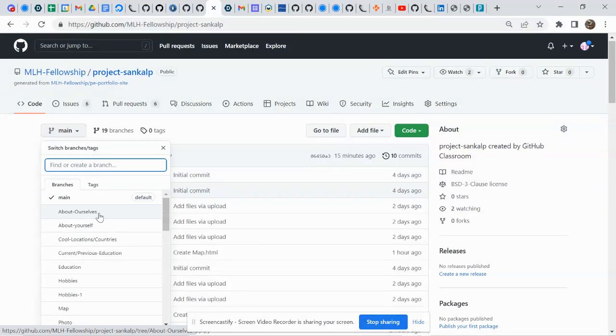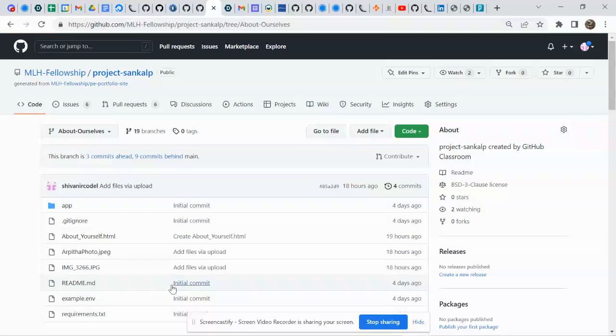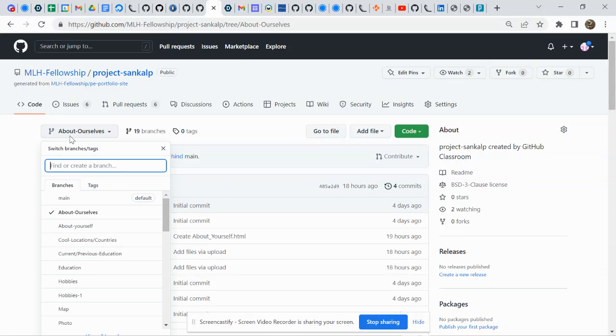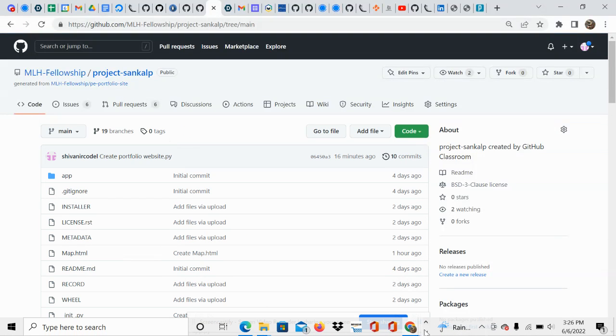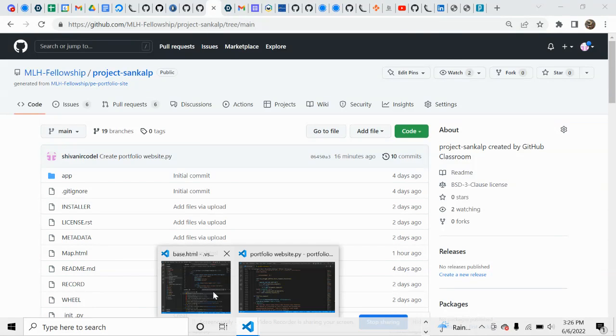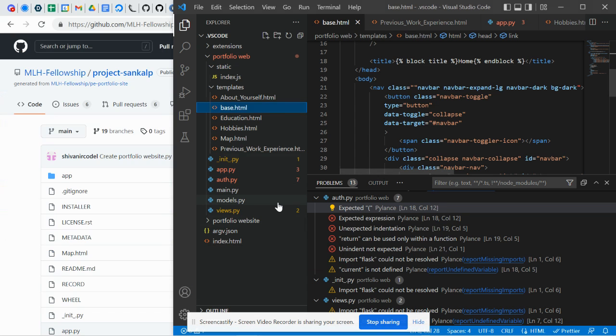For each branch, for example, about ourselves, we put the stuff specific to that page, like the about yourself HTML page, and then our photos of ourselves, which was also in that page. So yeah, that's kind of the idea of this. Then I'd like to show a bit of the website before my 5 minutes runs out.